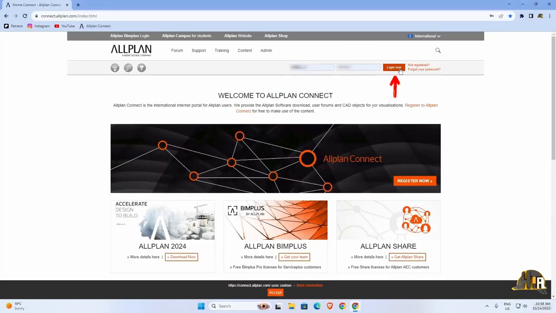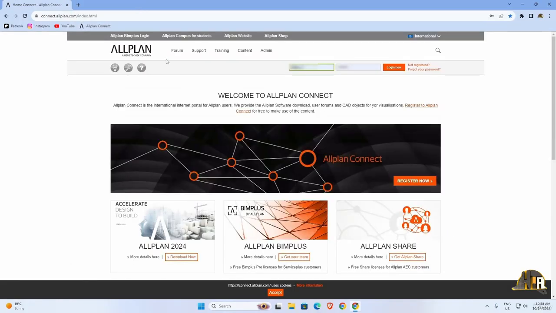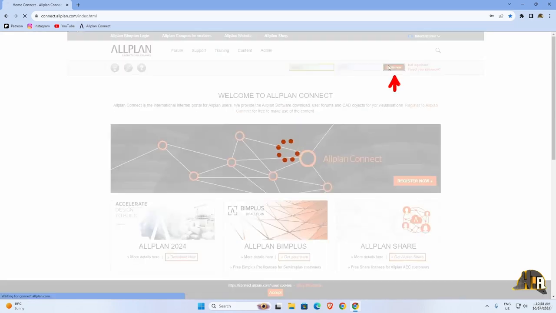If you have an account, log in. If not, click on Register to Allplan Connect. Fill out the form with all the required fields marked with an asterisk and register your profile. After successfully registering and confirming your registration via email, you can go to the Login tab and enter your details.